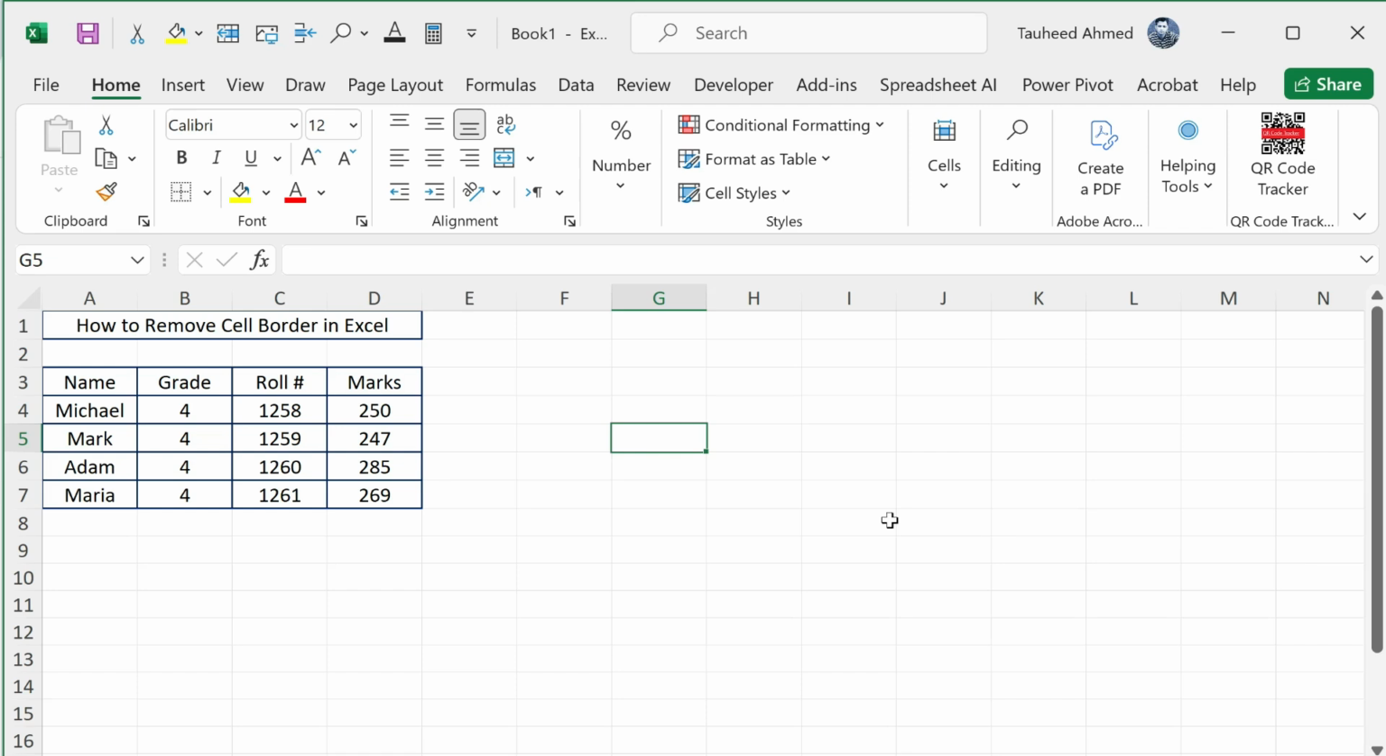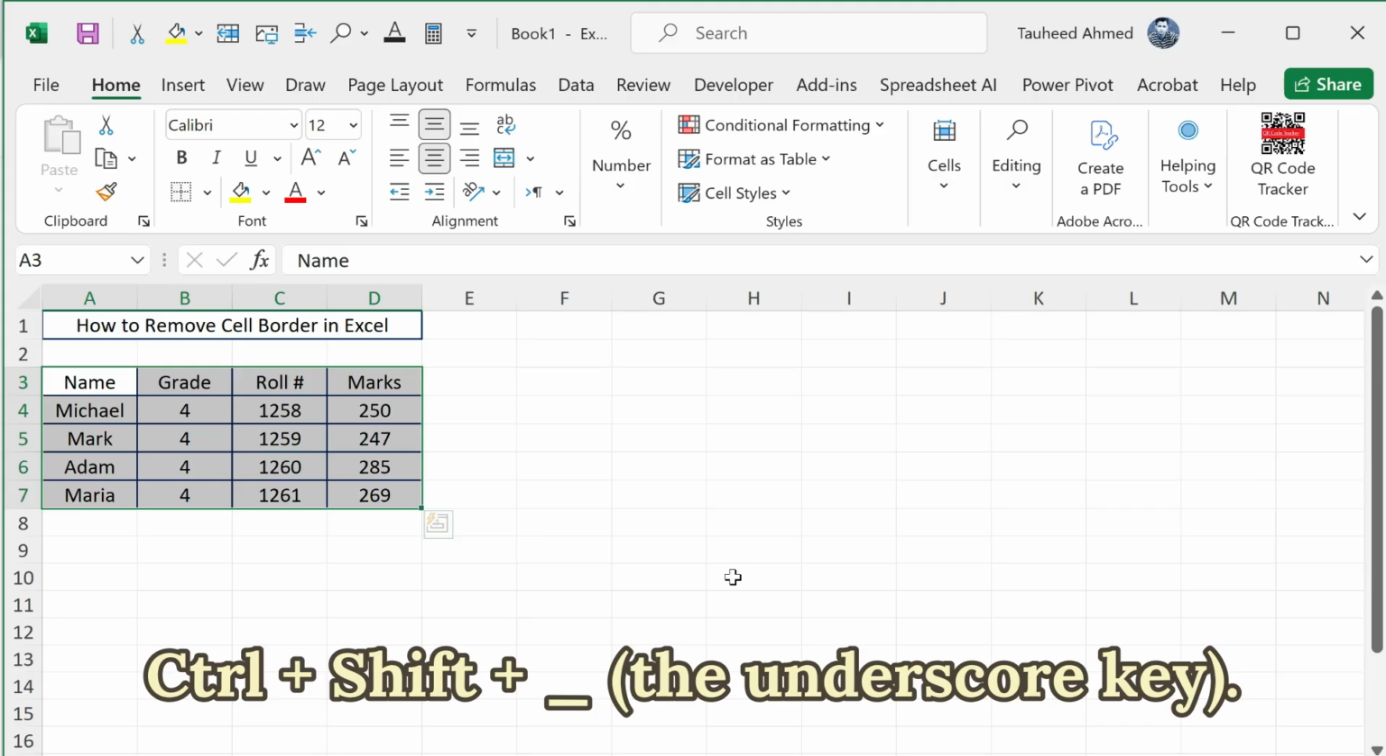So in the third method, if you prefer using the keyboard, you can strip all borders from a selected range instantly. For this you need to select the border and now press the Ctrl, Shift and underscore key all together.